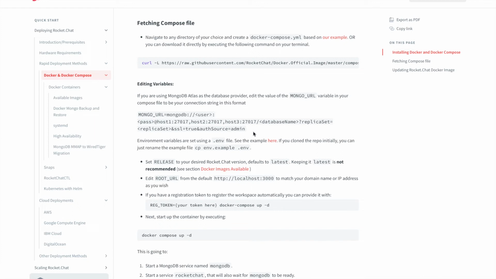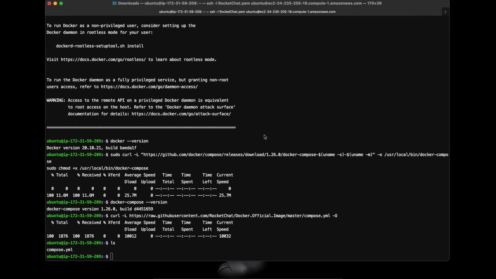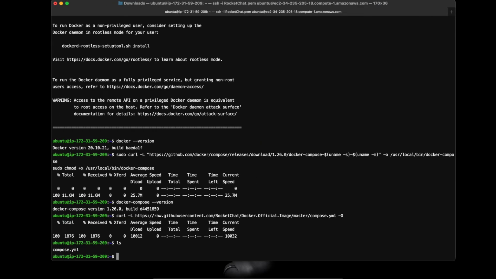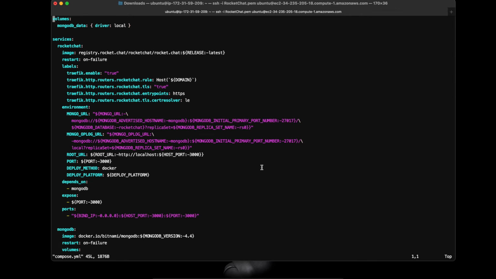It's absolutely fine, right? So Rocket.Chat will actually use your local MongoDB. I just open this compose file and give you a glimpse of what is happening. I'm using Vim over here. If you are not hosting it on your domain, that's absolutely fine.